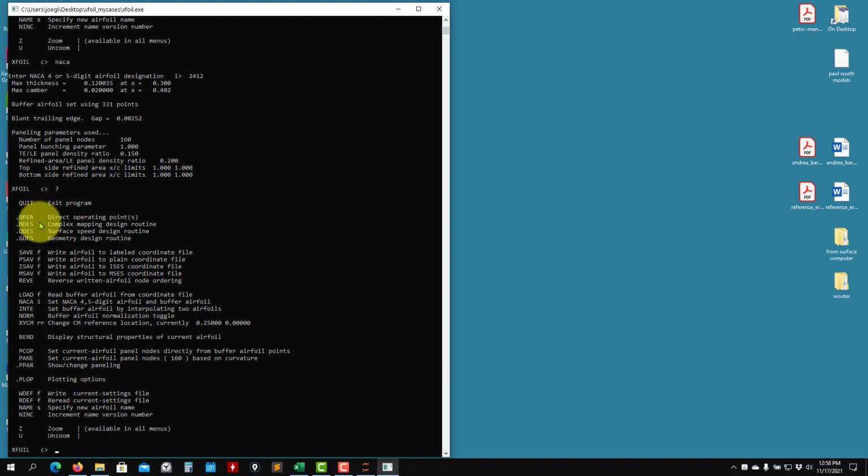Now that we have an airfoil in memory, and remember that we're using a panel method, we can control that paneling. There is another option here called PPAR. See, show change paneling. So I type PPAR. I don't need to put the dot. The dot means that there is a submenu.